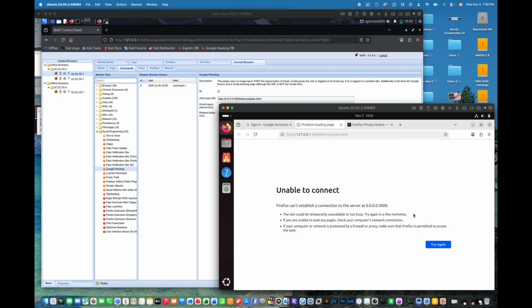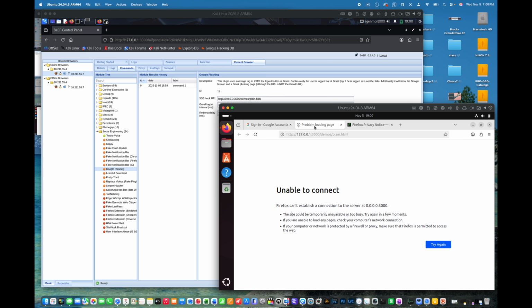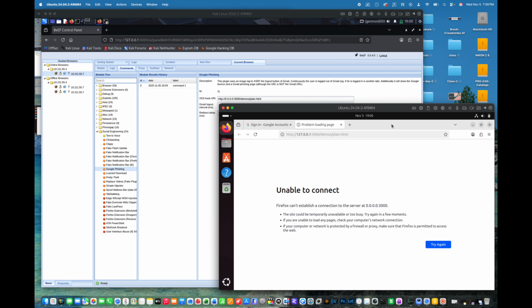Oop. Look at that. It threw up a little error and then pitched us out to Google's sign-in page here. That's kind of odd. And that's the real Google sign-in page there. And here we're getting the problem loading page, unable to connect. So we'll have to go back and hit that because it didn't go to the right spot for some reason. And then we got a privacy notice over here.